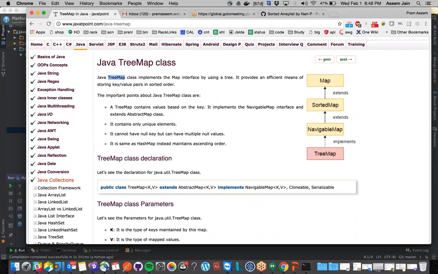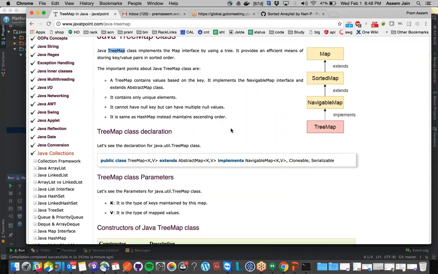So, the Java TreeMap class implements the Map interface by using a tree. It provides an efficient means of storing key-value pairs in sorted order. Sorted order means we will let it know on what basis it needs to sort. That's what we are going to learn. The important points about the Java TreeMap class are: TreeMap contains values based on the key. It implements the NavigableMap interface and extends the AbstractMap class. It contains only unique elements. It cannot have a null key but can have multiple null values.